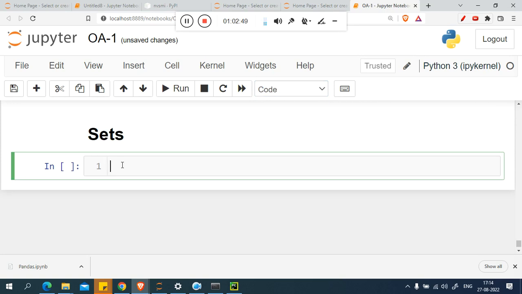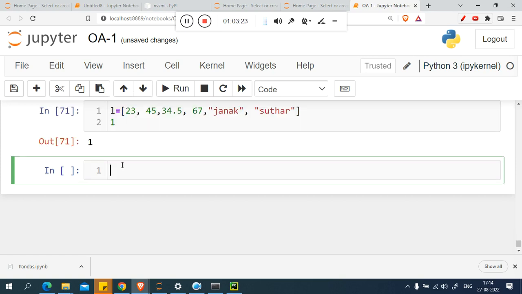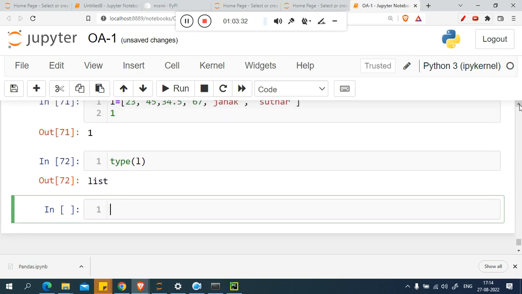So now sets. What are sets in Python? First I make one list. C is equal to some list like 23, 45, 34.5, 67, and anything you can write, no issue. Now C is the list, we know that, right? If I type C, it is a list.